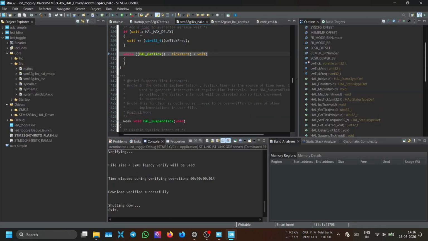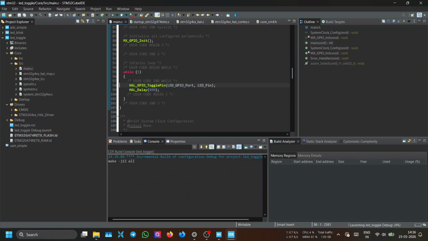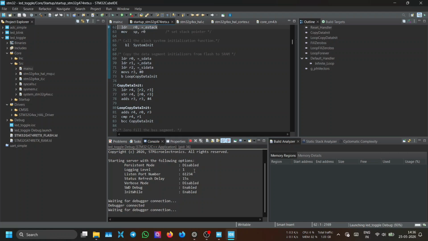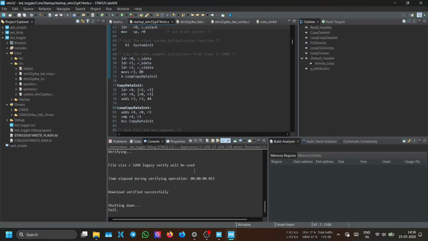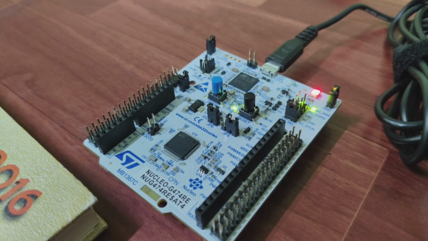You can also run it normally like this. As you can see, it has successfully sent the data without the debugger. Okay, so let us check the hardware whether it is blinking or not. As you can see, it is perfectly working.